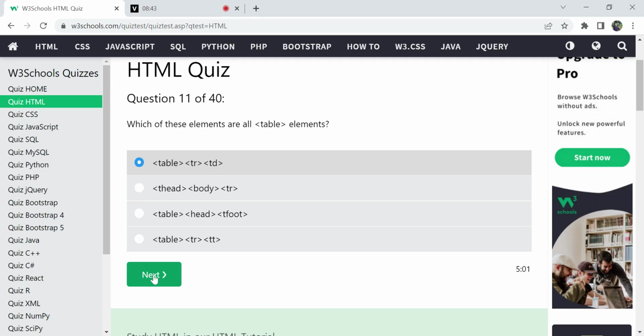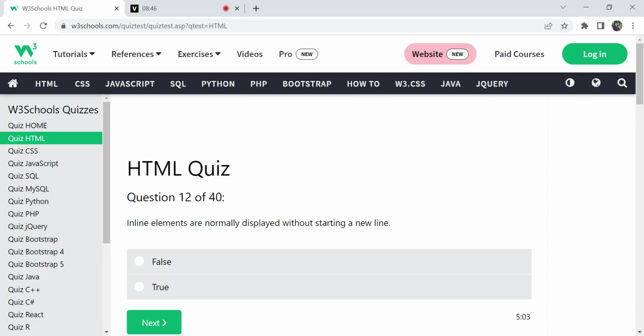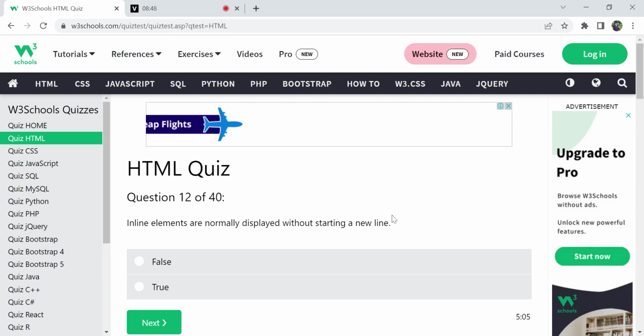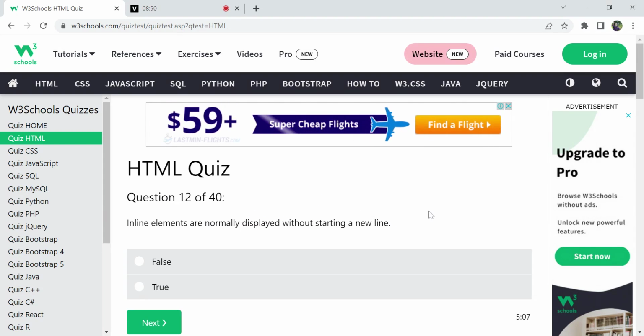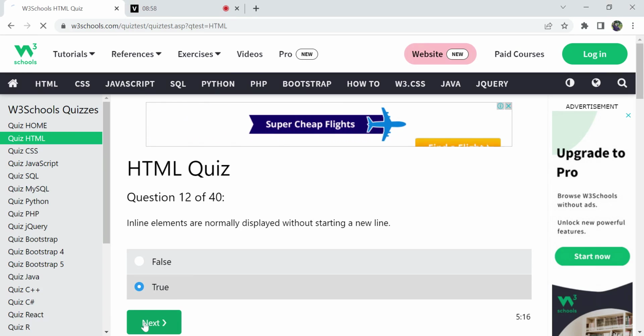The option one is the correct. And next, inline elements are normally displayed without starting a new line. Yes, inline elements should be in that line only. For example, you can have a span element. If you are getting a span tag, that should be in that line only. It doesn't take a new line. So the statement is true. You can give the true option.